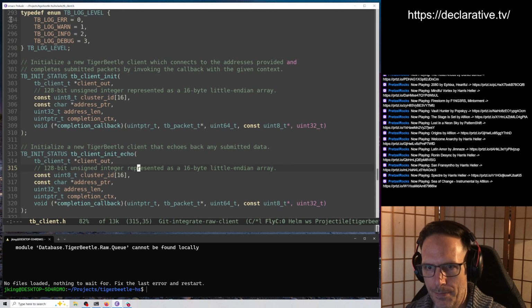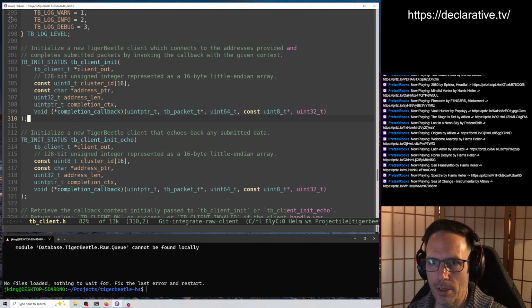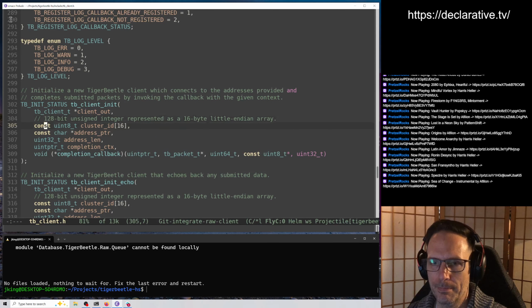That's the TB client T. The cluster ID, the address pointer, the length of that address pointer, the completion context, and the callback that we want to pass in. And its status is an enumeration that just tells us, did the client initialize properly? Is everything good? I'm ready to go. Right. Initializes the new TigerBeetle client, which connects to the address provided and completes the submitted packets by invoking the callback with the given context.